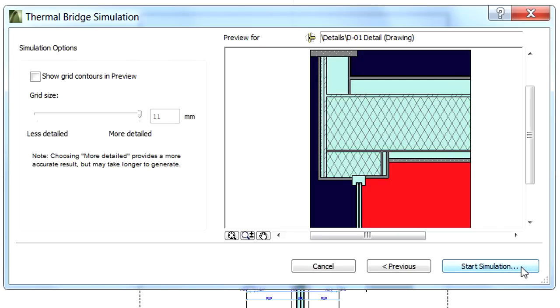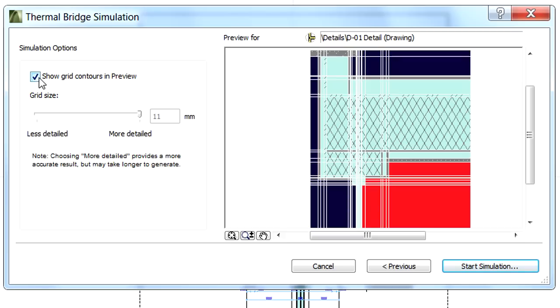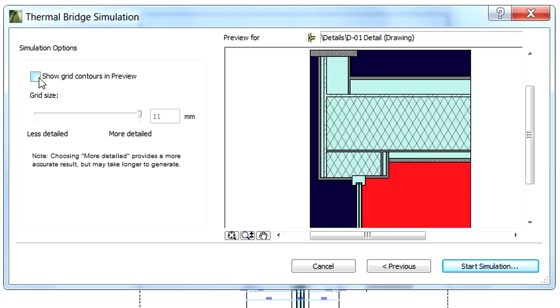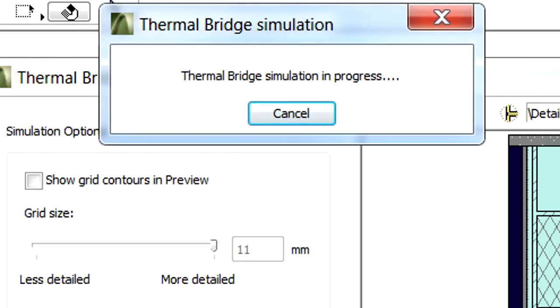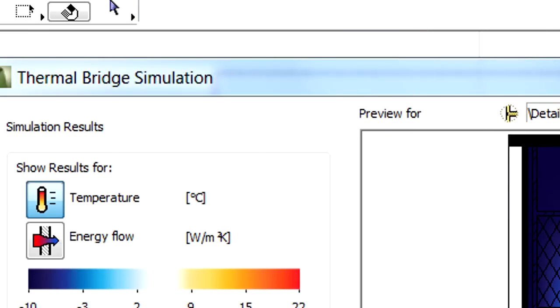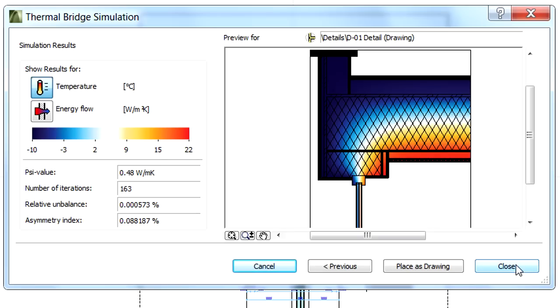Let's proceed and have a closer look at the simulation options. It is possible to set the grid size for the thermal bridge simulation algorithm. This enables the limitation of the thermal bridge calculation's detail level in order to decrease simulation runtime. Furthermore, the Show Grid Contours on Preview option enables the visualization of this setting. Please note, choosing more detailed provides a more accurate result, but may take a longer time to calculate. Finally, let's proceed and start the simulation by clicking the Start Simulation button. The simulation results will be displayed in seconds.